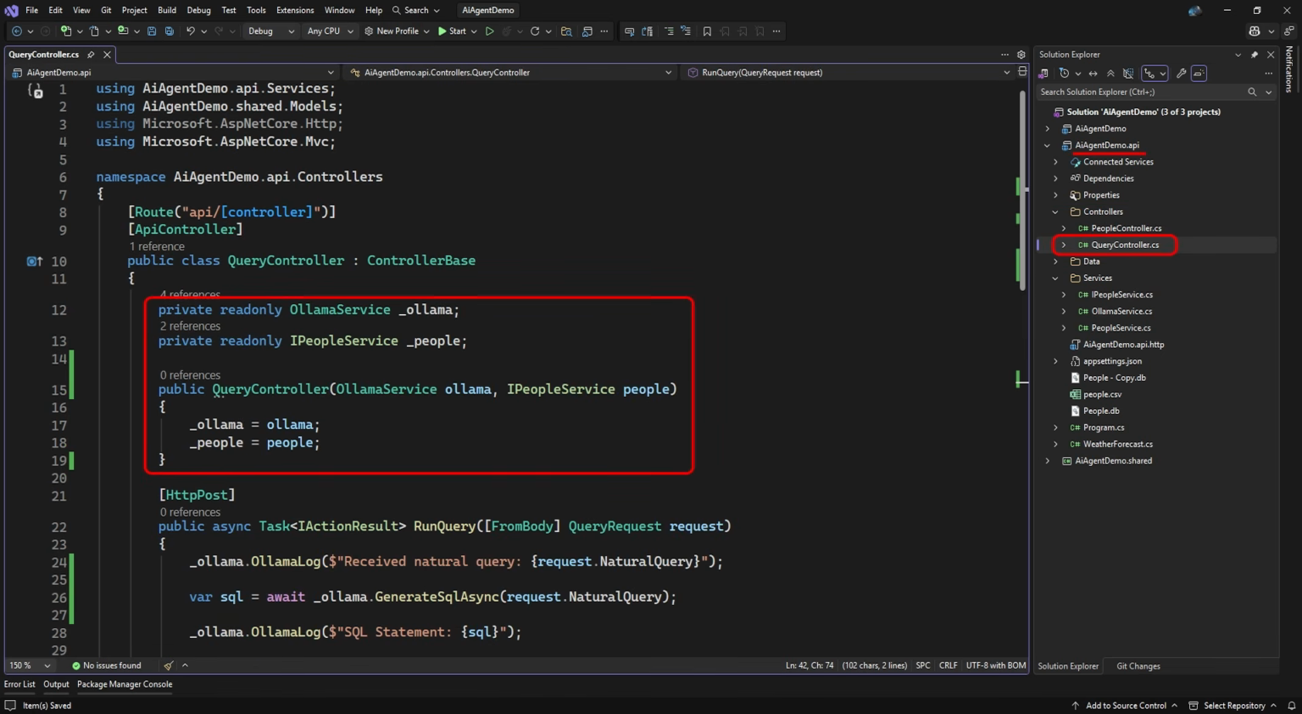While in the controllers, let's look at the query controller. This is where things start happening. It uses our Ollama service, which we will look at in a moment. It also needs the people service because this has the method that runs the SQL statement against the database.